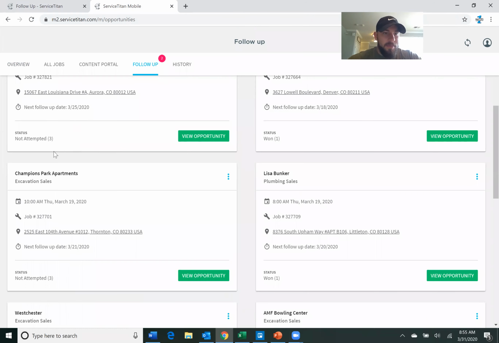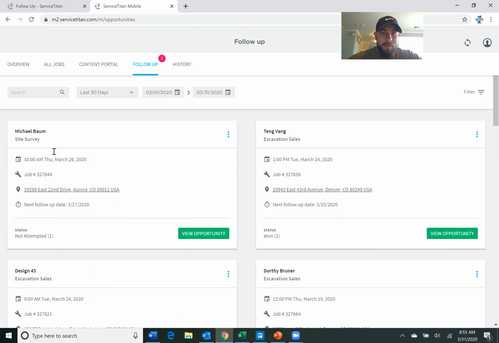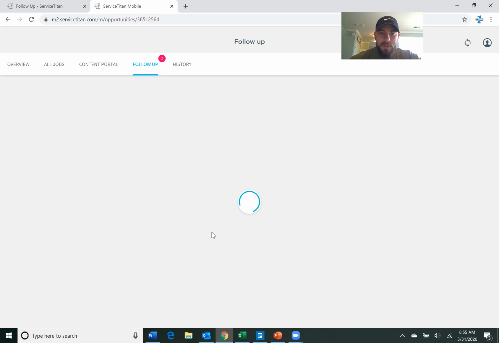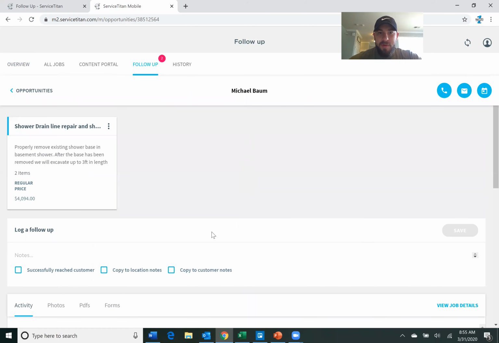Not attempted. So from there, we'll go into one that we haven't attempted. We'll go view opportunity. This is going to bring up some info on that job. You guys should have the ability to duplicate and edit these proposals. If you don't, please let us know. It is just a permission that we have to add.